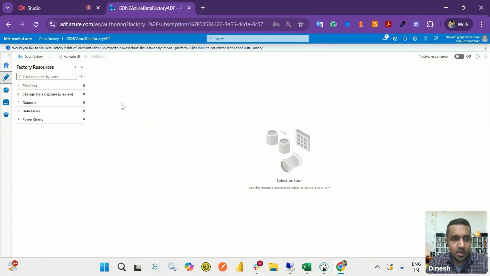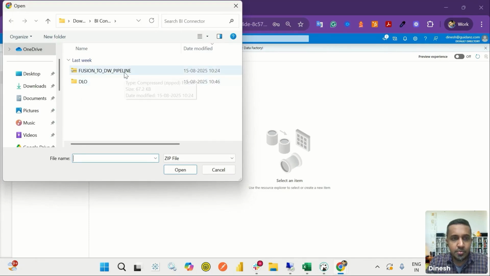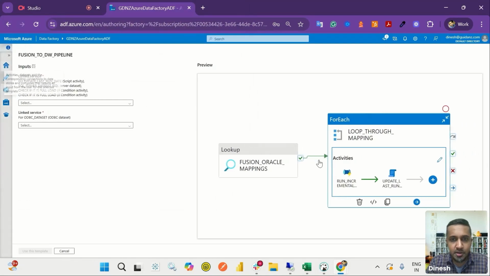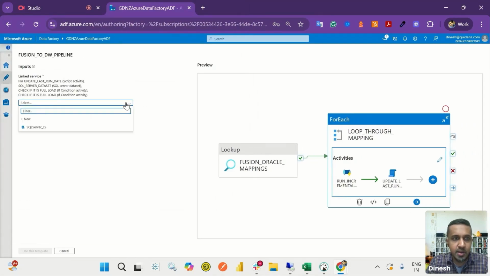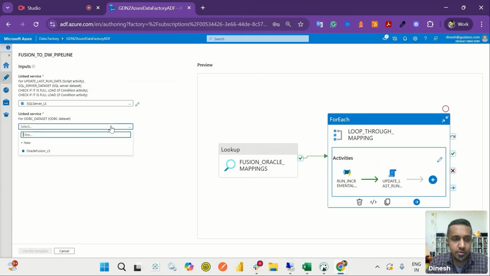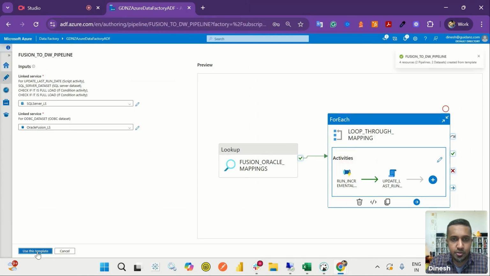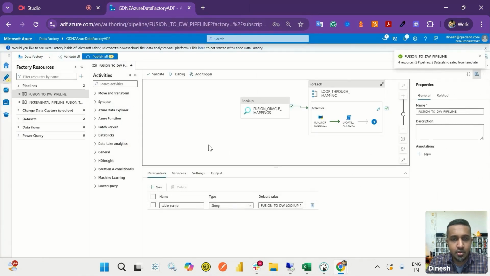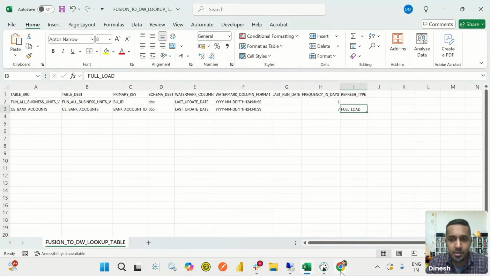Next, I go to this editor. I click this plus pipeline, import from pipeline template. Here I'm going to pull this template I already have on my local machine, so I'm just pulling it here. In the first one, I'll select my target system linked service, which is SQL Server, and this one is my source system linked service, Oracle Fusion. Now I click use this template. So we are all ready to run it, and this template manages all the logic for you. You just need to set up this lookup table.